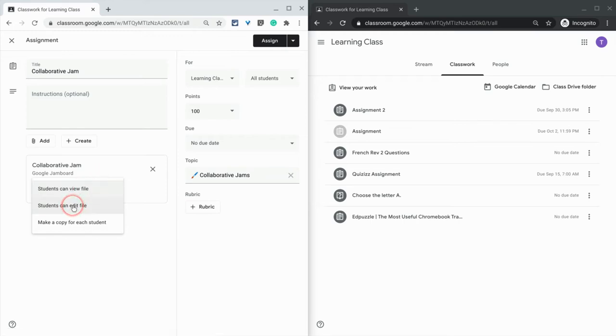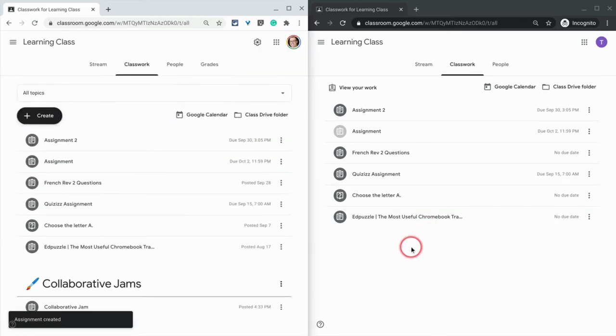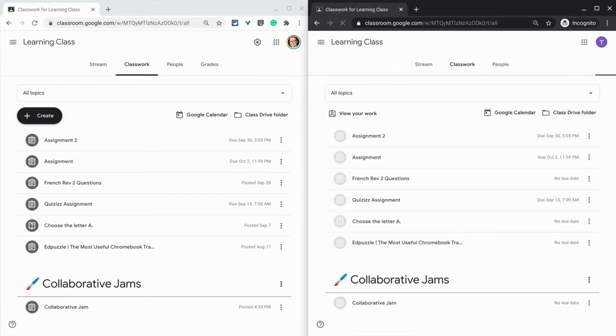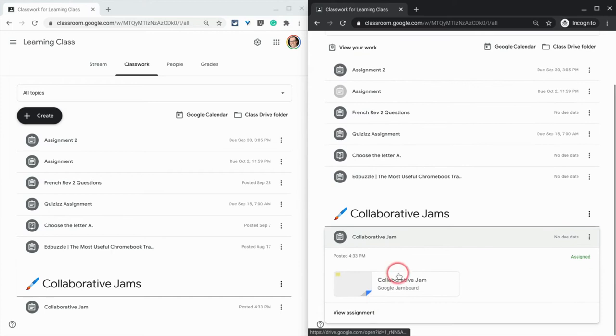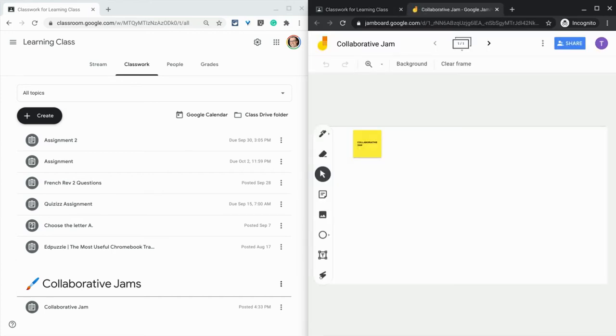So right now, for that collaboration piece, I'm going to set it to students can edit the file. It's a Jamboard Jam. I click assign. Takes a minute for it to reflect in the stream on my student side. And there it is, collaborative jam. All right, let's go in there, and we have edit access because of how I set it.